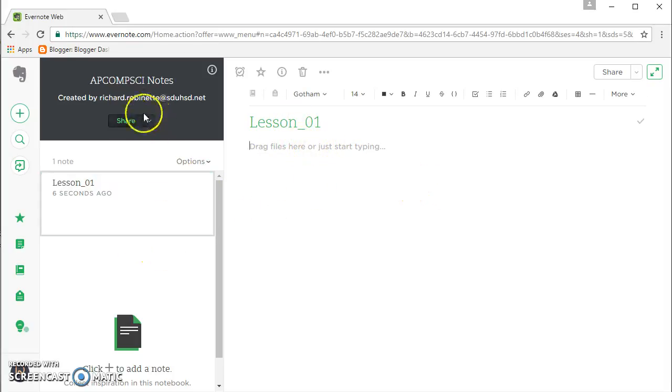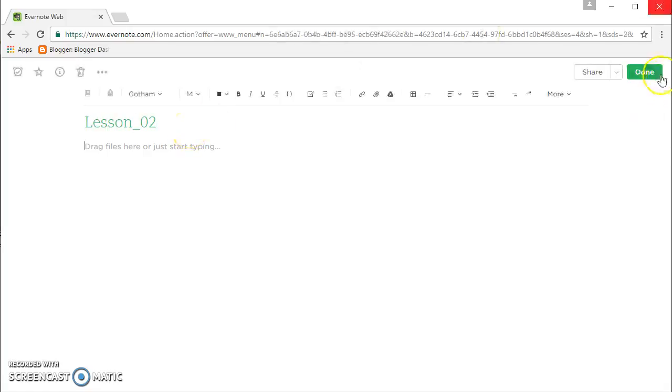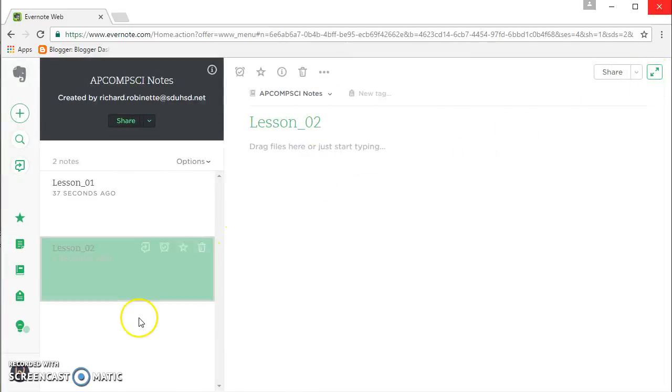Now if I want to create lesson 2, same thing. I'll just add another note, call it lesson 2, and copy and paste my work and click done.